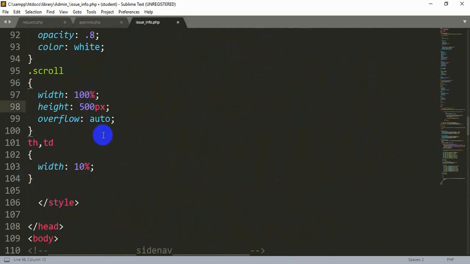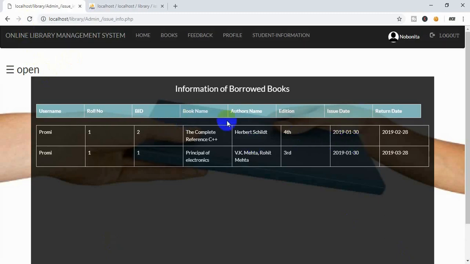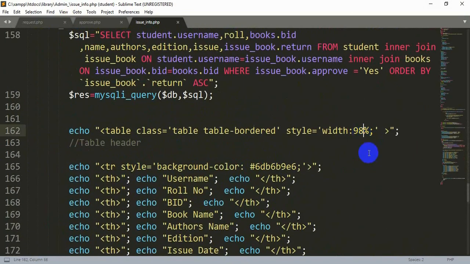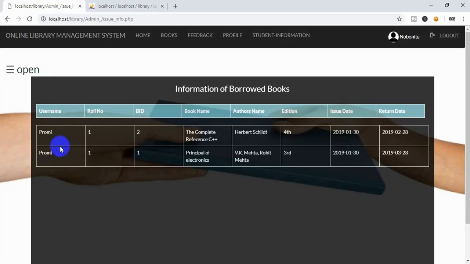So that way we can make our table header fixed, and now I will just change it back to 500. And as you can see, there is not much value inside our table, so there is no scroll there, so I will just keep it 100% for now.